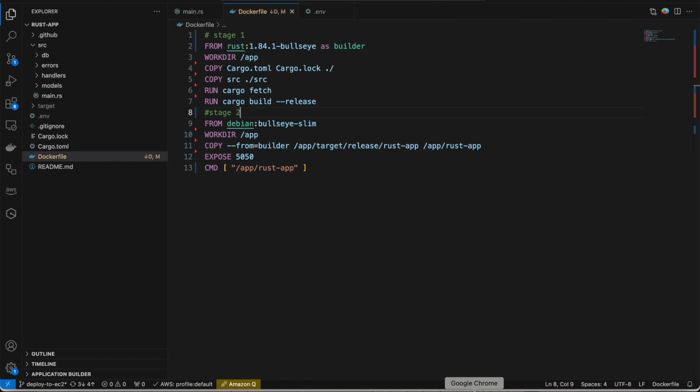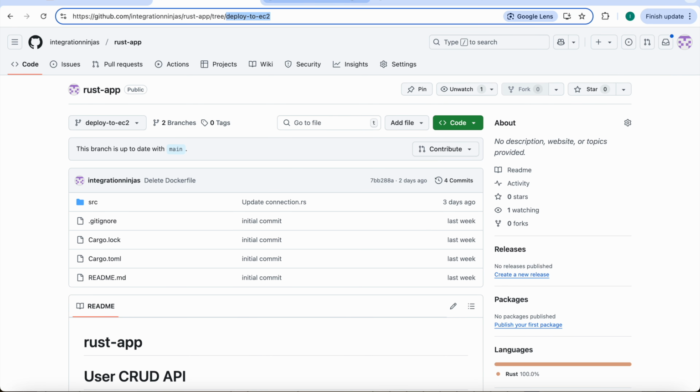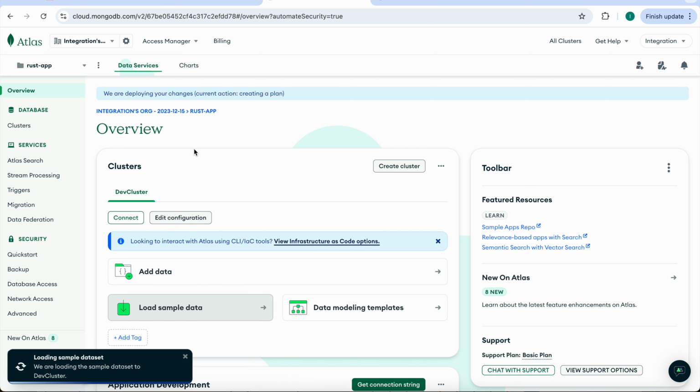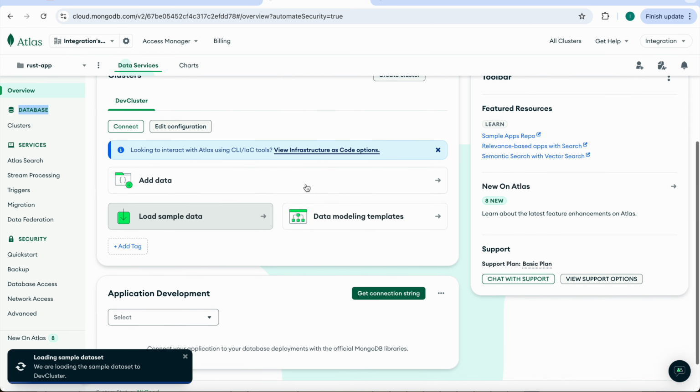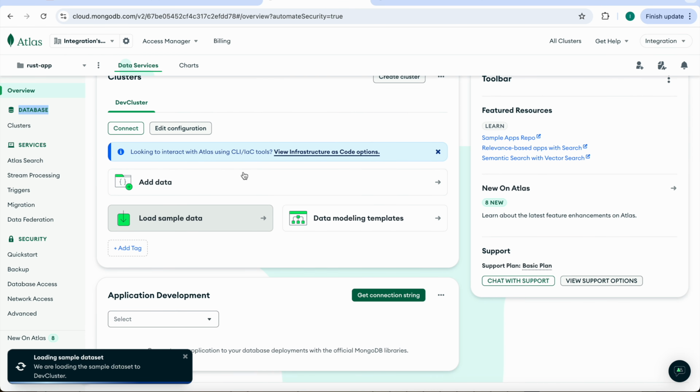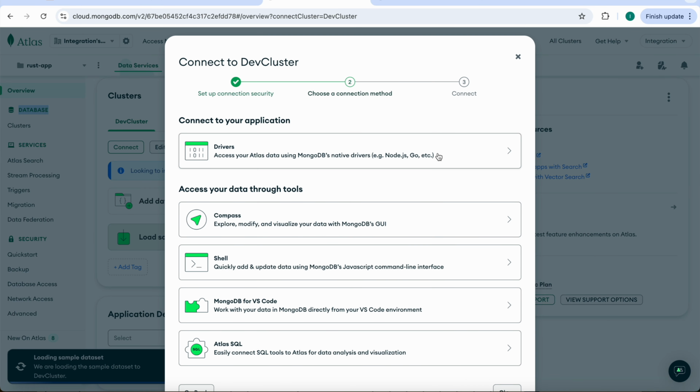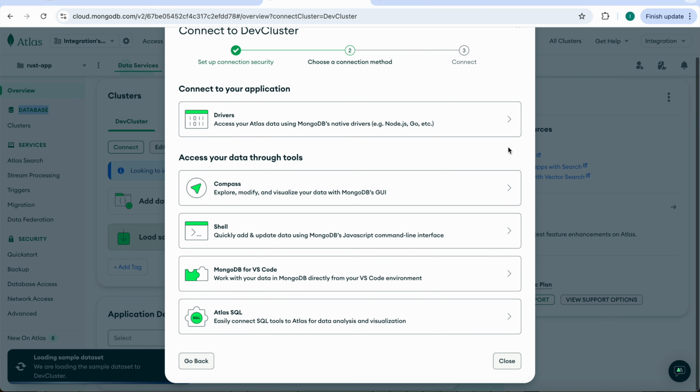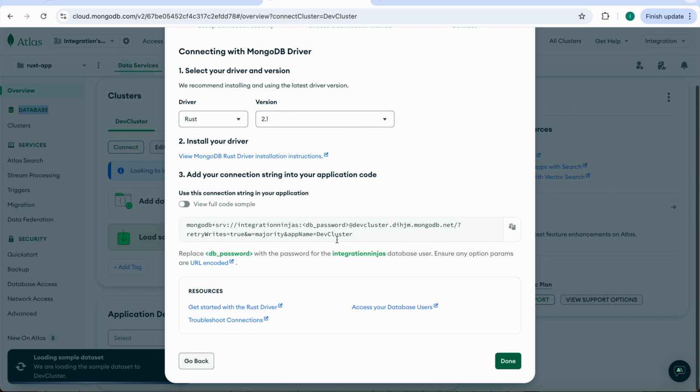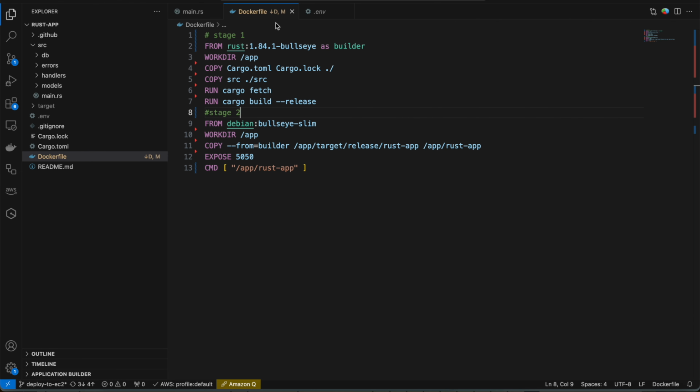Now I would definitely like to go to my cluster. The cluster is ready. Now what we have to do is set up a database actually. So this is the connect option, we can connect it here. Let's simply click on Atlas, and this is the connection string that we have to use here. Let's see in our application where we are using this.